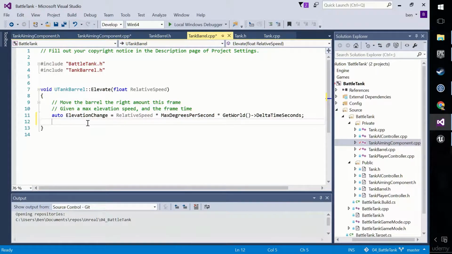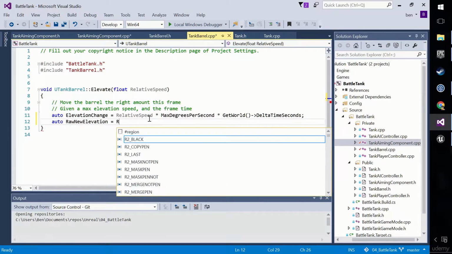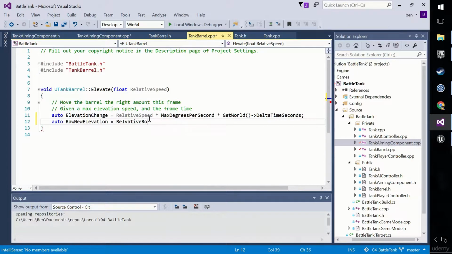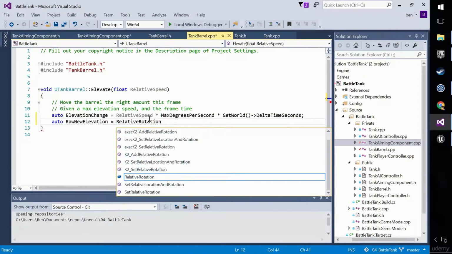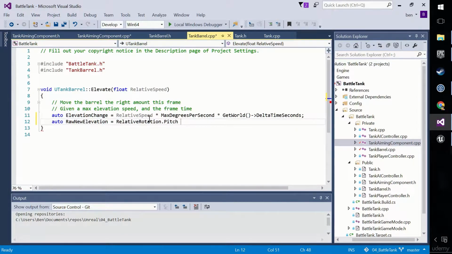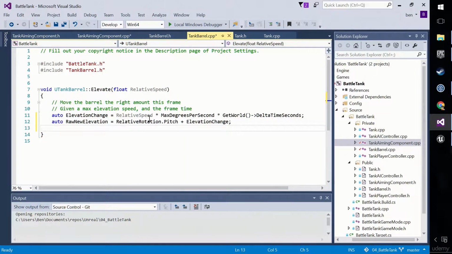Right, so the next thing is we need to think about what the unclamped new elevation would be. So we can call it raw new elevation if you like. And this is saying, well, if we weren't concerned about the fact that there's a maximum and minimum possible elevation, then the calculation would be really simple. It would be simply the relative rotation of the barrel dot pitch. Oh, if I can spell properly. Now, relative rotation is a property here of this scene component. Dot pitch. And if we were just to take that and add the elevation change that we just calculated, whether it be positive or negative, then we would have some new elevation.